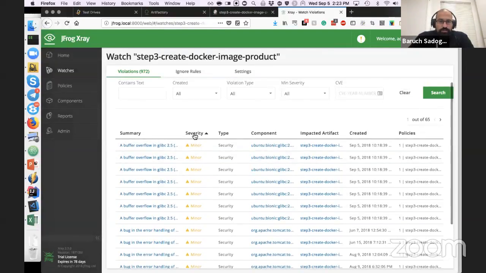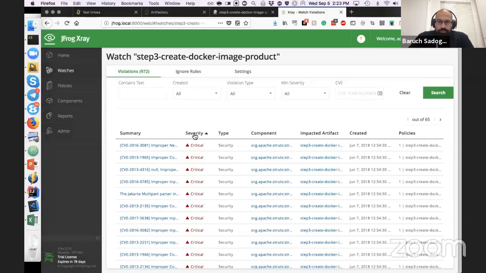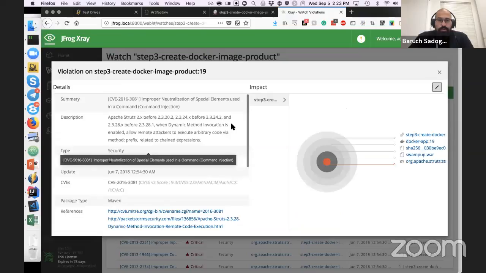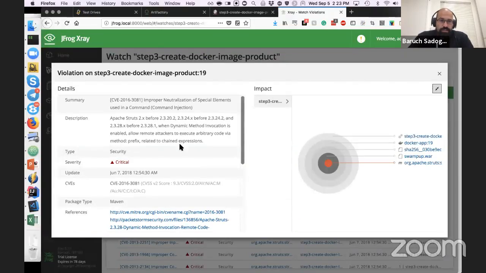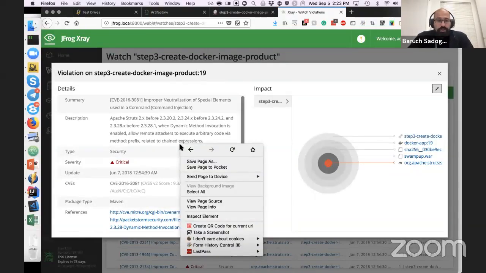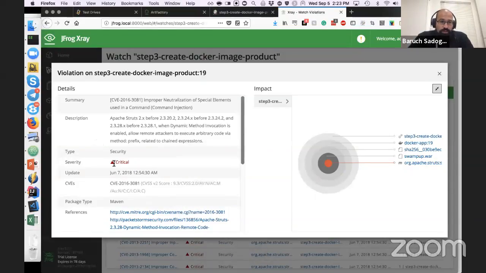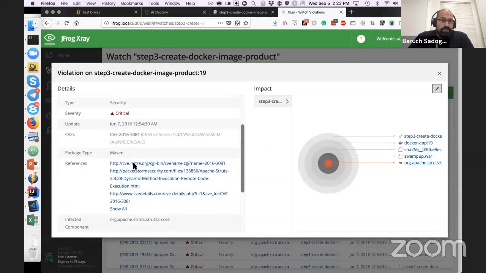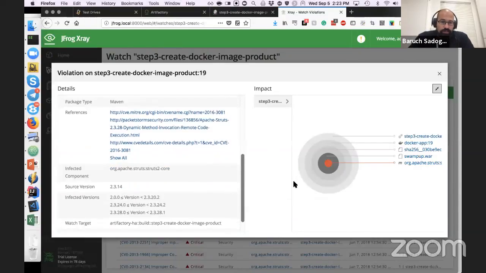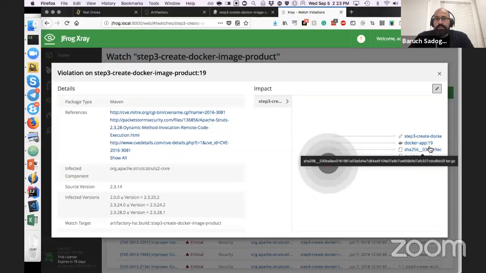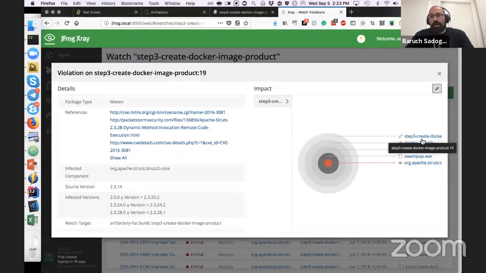So let's look at one of the critical violations, and we can click here on a summary of this violation and see what happened. So you can see that we do have a security problem here, and its severity is critical. And we can see here that what actually happened is that we have a vulnerable struts component inside our war file, inside the Docker layer, inside the Docker image, inside our Docker build.